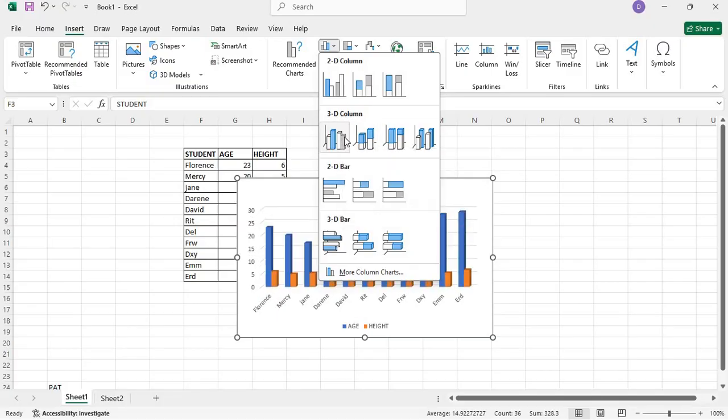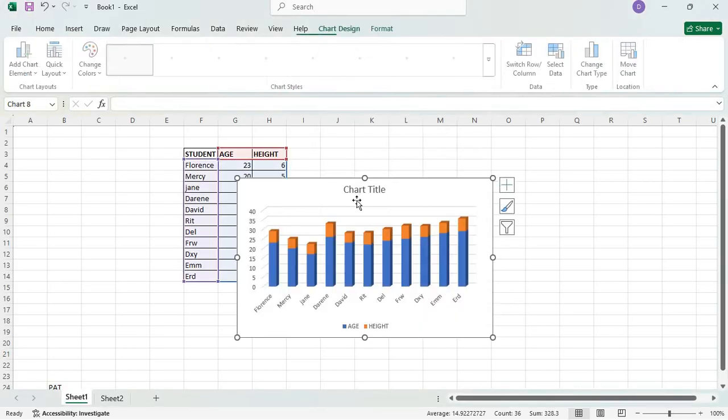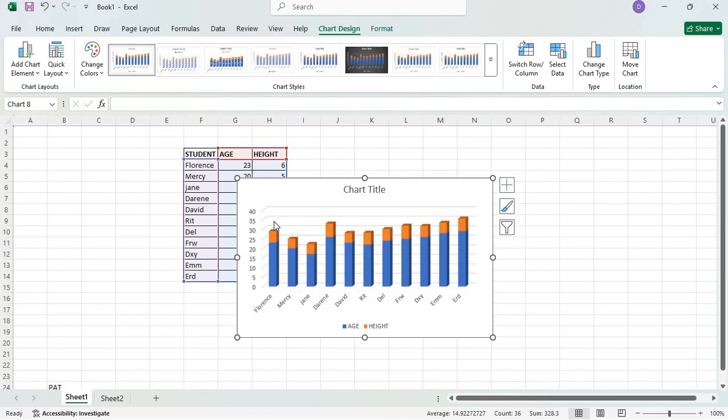So you can have just the 2 variables of the student, the age and the height, as independent graphs, or you can have them fused together. So this one shows the fraction of each of the student's variables when you add their 2 variables together. So let's say when I add this one, the total value becomes 23 plus 6, which is 29. That 29 means 6 of it is the height of Florence, and the remaining 23 is the age of Florence.